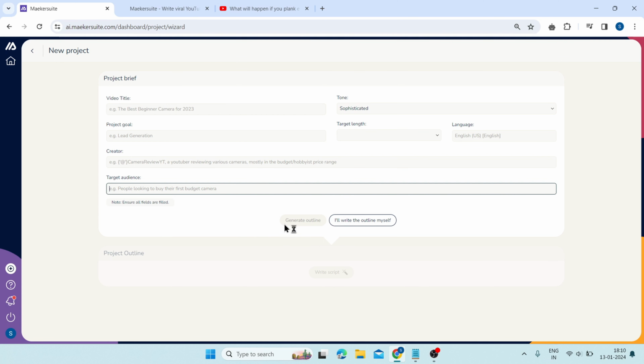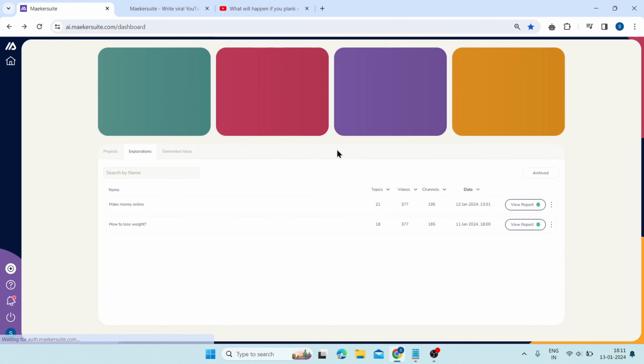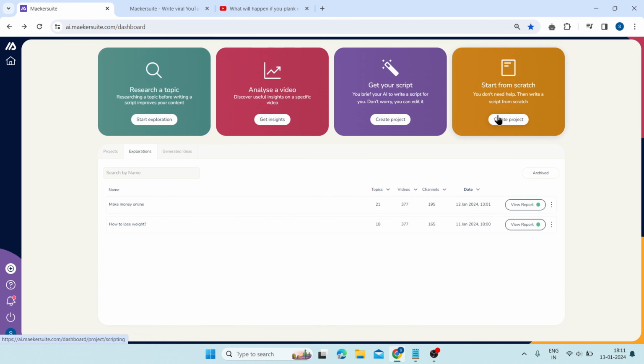Finally, you can save and export your script. You can choose to save it as a PDF, a Word document or a plain text file. You can also share it with others or upload it to your video editor of choice. So the next option is start from scratch. Click here. Here you can create your own script.